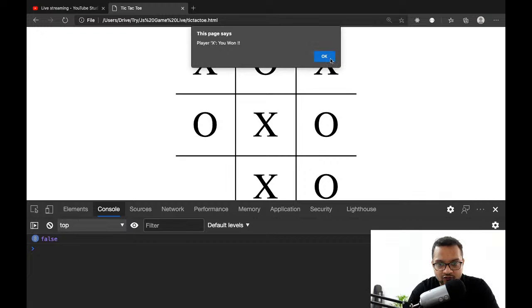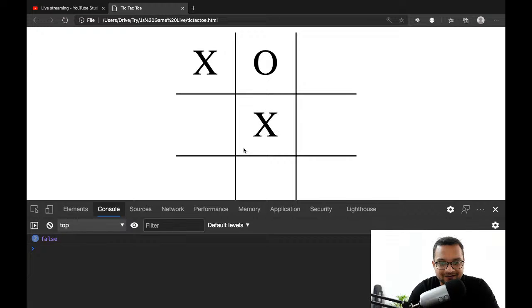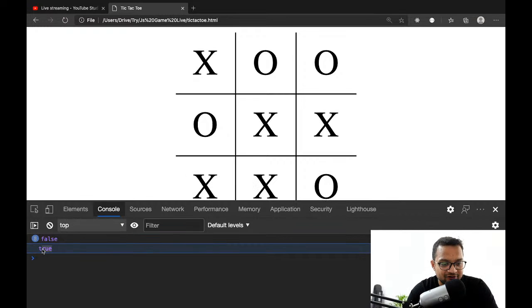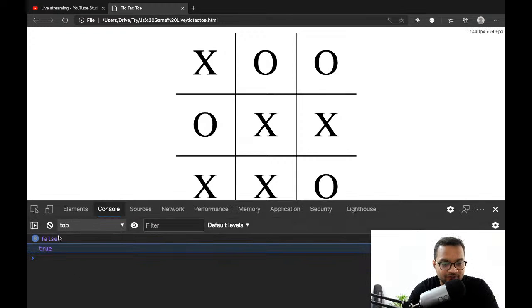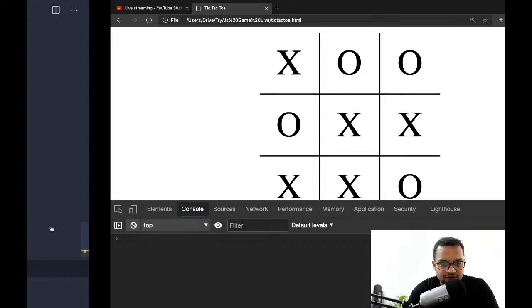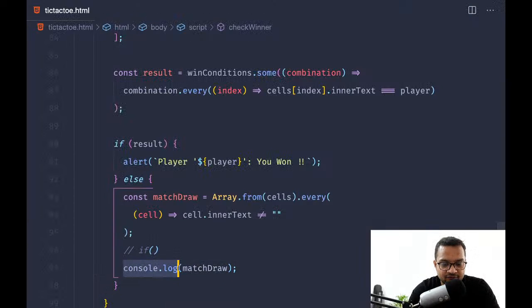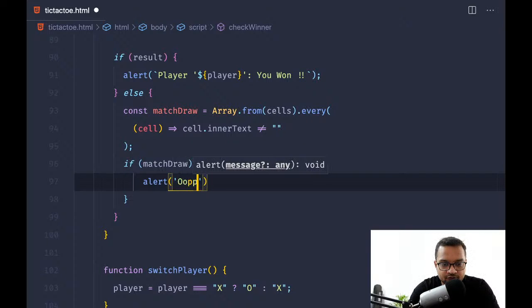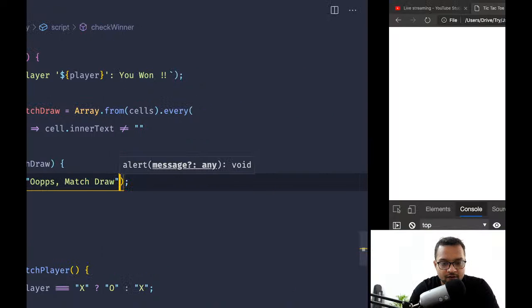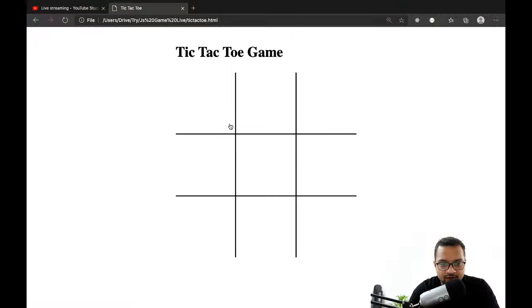and finally you won. Oh, X has won. It's difficult to always remember the draw condition. Yeah, finally you can see at the bottom we are having this true, which is saying the match is draw. So this is very nice. Since we already have it, we can say if matchDraw is returning true, then I can alert, oops, match draw. Okay, one more time, try this.